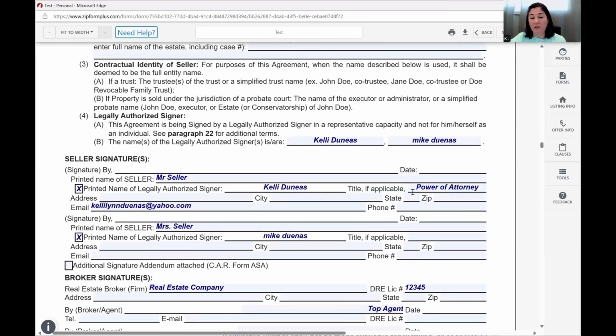So in my imaginary case right here, there's a power of attorney. If there wasn't power of attorney and I was just a trust, I would put I was a trustee or I was a successor trustee, whatever the title may be.